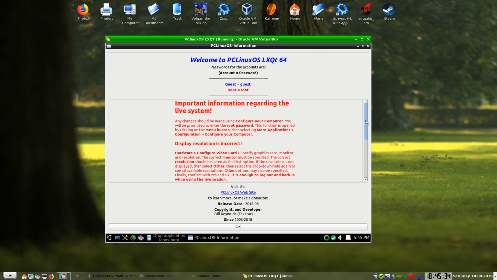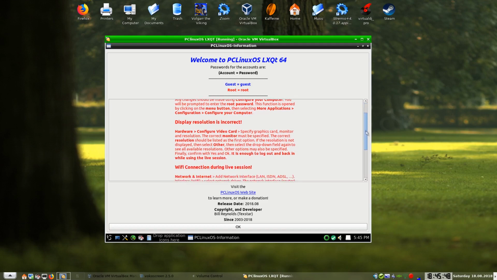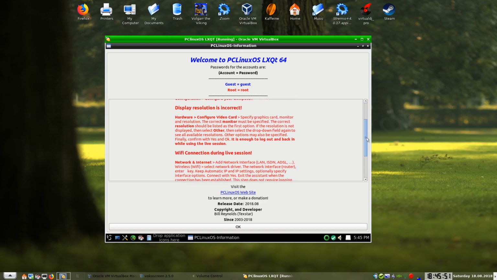Any changes should be made during your configuration. You will come to enter the root password. This function is opened by clicking the menu and then going to more applications, configuration, and configure your computer. Display resolution is correct. This is for hardware, for when you're installing on bare metal. Apologies, my mind went a bit blank here, but I meant a bare metal install, where you install straight onto the PC itself. I'm in a VirtualBox, so I'm not really worried about the resolution here.